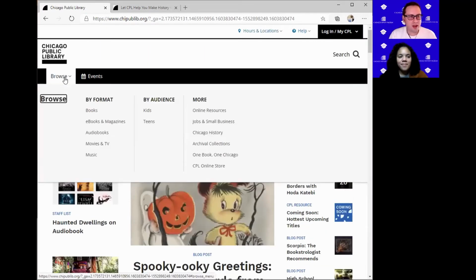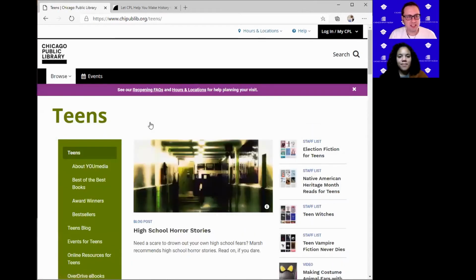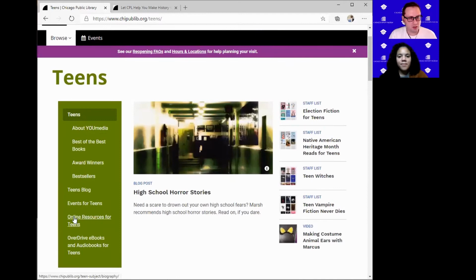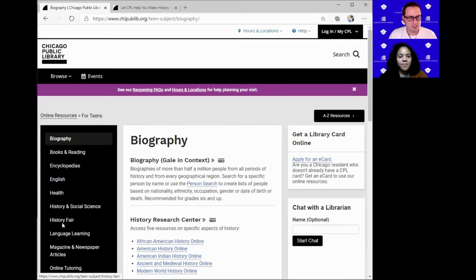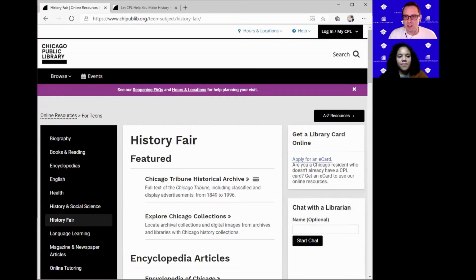I'm going to go to Browse, and there's a couple ways to get to this page, but I'm going to go by audience and go to Teens. Under Teens, I'm going to go to Online Resources for Teens. And then again on the left, I'm going to see History Fair has its own page here. So this is really going to be a hand-picked list of some great resources for History Fair students.